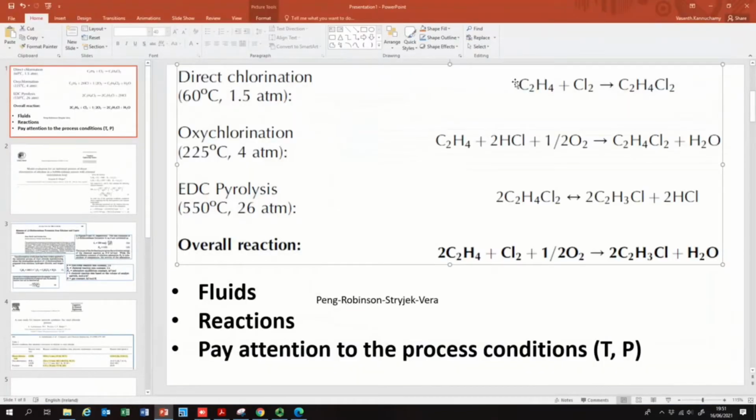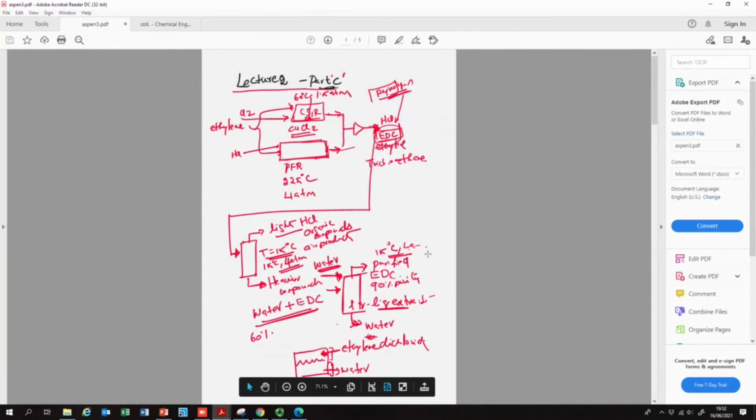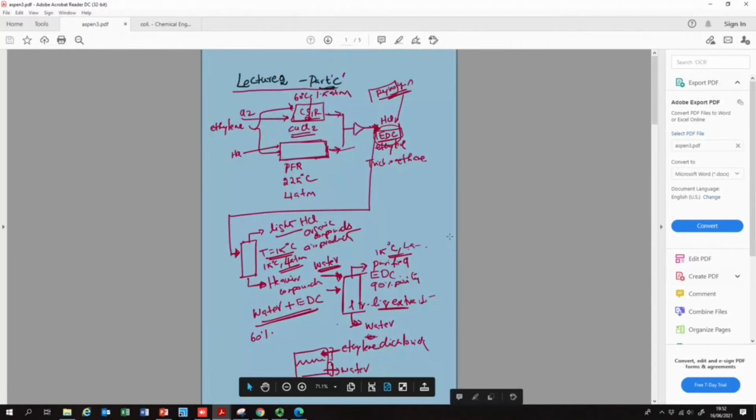Once you finish this, if we go back to the slides, we have three chemical reactions. One is direct chlorination, another is oxychlorination, and the third is pyrolysis. In lecture two I already gave you the rate of reaction for each of these chemical reactions. So I will bring it up, if you don't remember. I don't know whether I have a copy here. Check, this is the notes from lecture 3, I think.